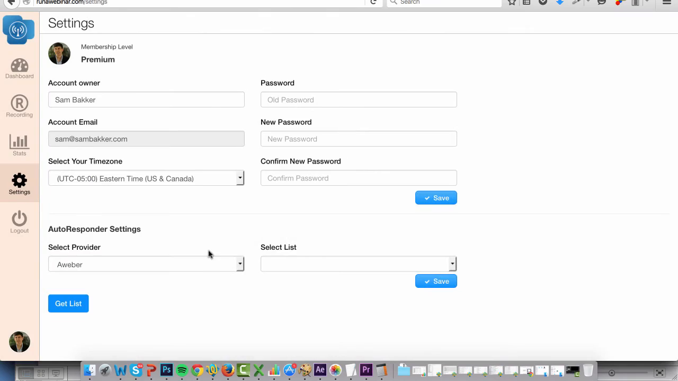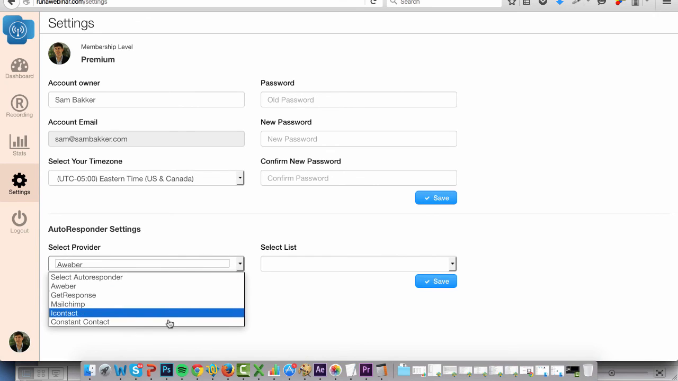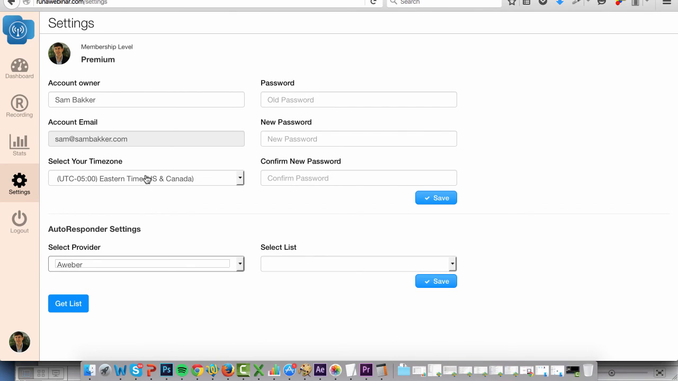We've also got the ability to integrate Aweber, GetResponse, MailChimp, iContact, Constant Contact. So when anyone goes ahead and registers for your webinar, they're going to be able to be registered as well as part of the system. So that's the system. This is Run a Webinar.